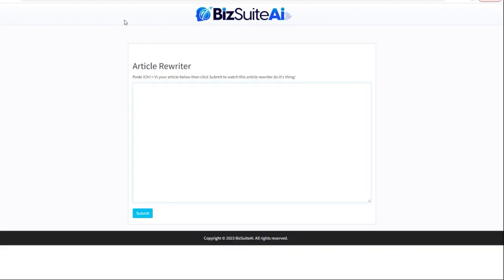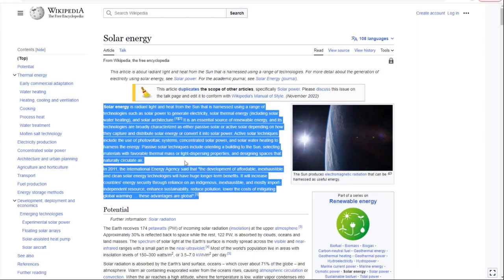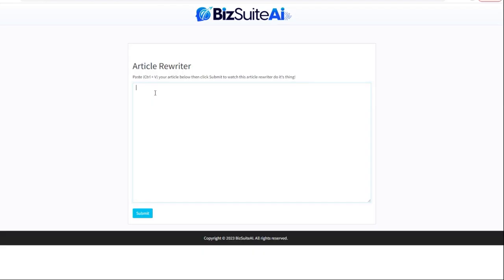We've got the article rewriter. So let's say we wanted to grab this article off of Wikipedia.